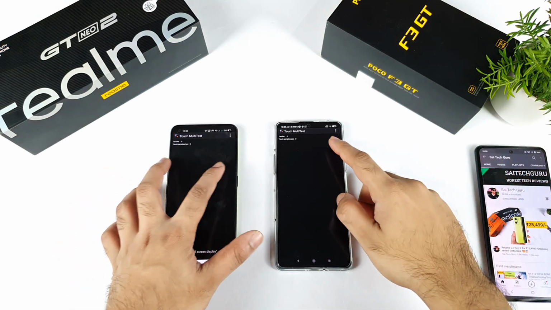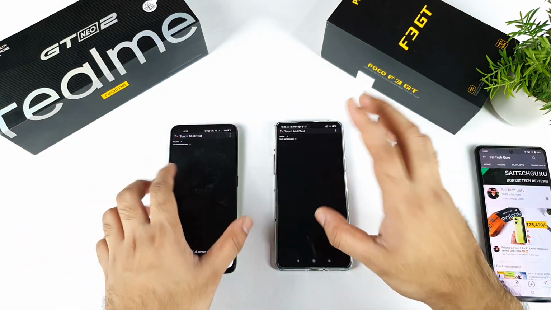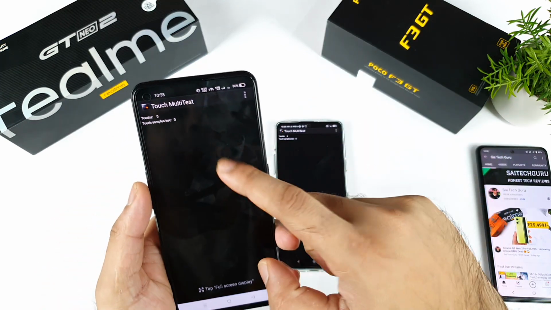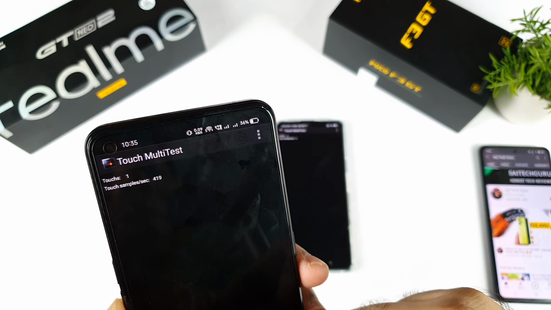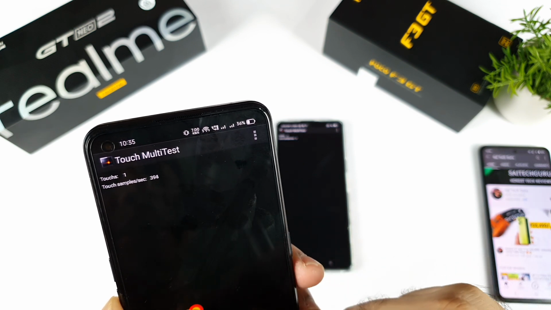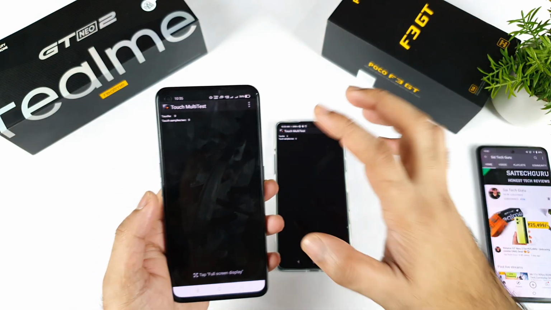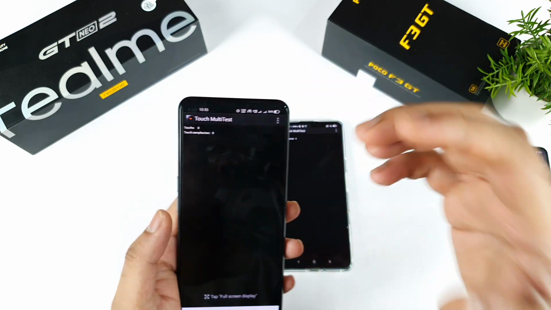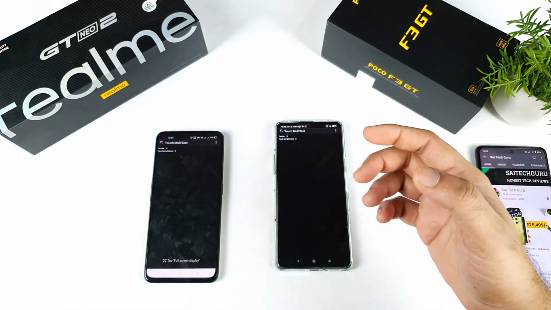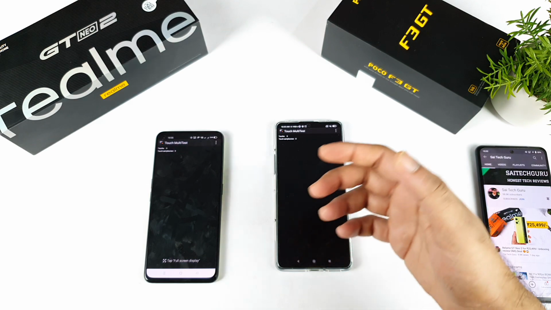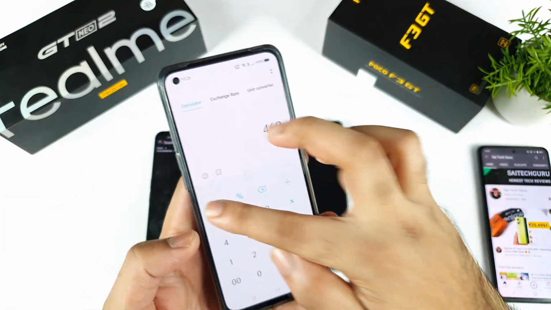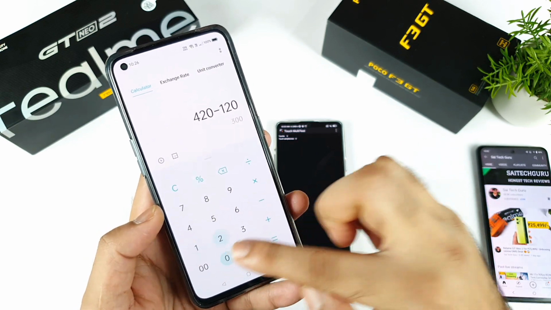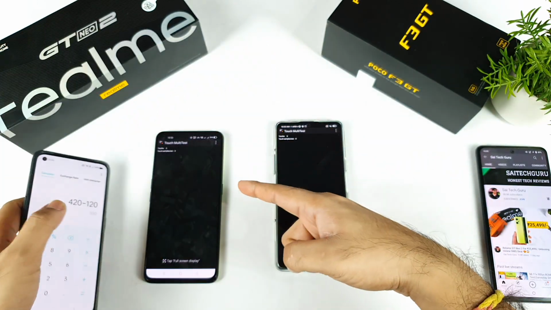So this is the application I'm using to measure the touch sampling rate on both phones. Let's check what is happening on the Realme GT Neo 2 first. It's showing a number close to 420 at maximum. Okay, 420 only, nothing much more than that. Whatever number we get here, we need to subtract the refresh rate we used. For example, we got 420, so we need to subtract the refresh rate. Let me show you. So 420 minus 120, we are getting a 300 Hz touch sampling rate on the Realme GT Neo 2.